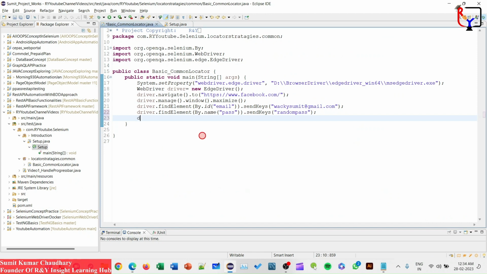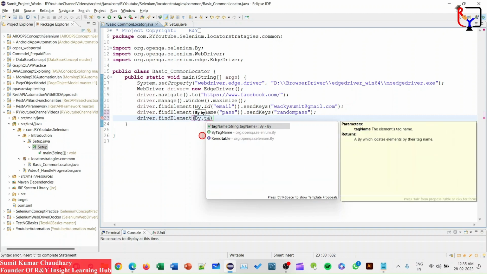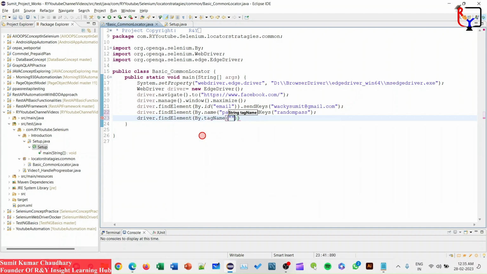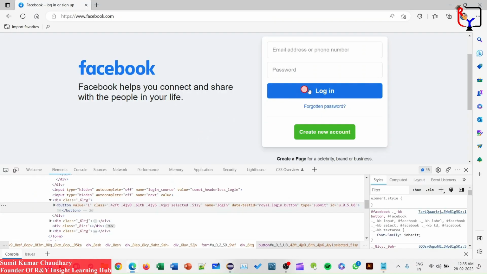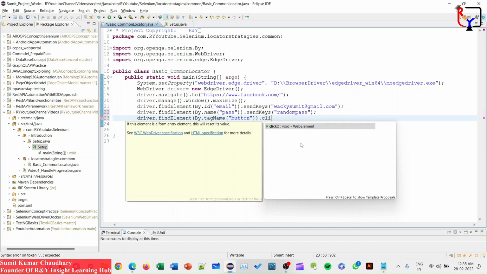Now we'll write driver.findElement(By.tagName). Tag name is also parameterized. So this is a button, a clickable button. We write in an input box and we click on the button. For click we have a click method.